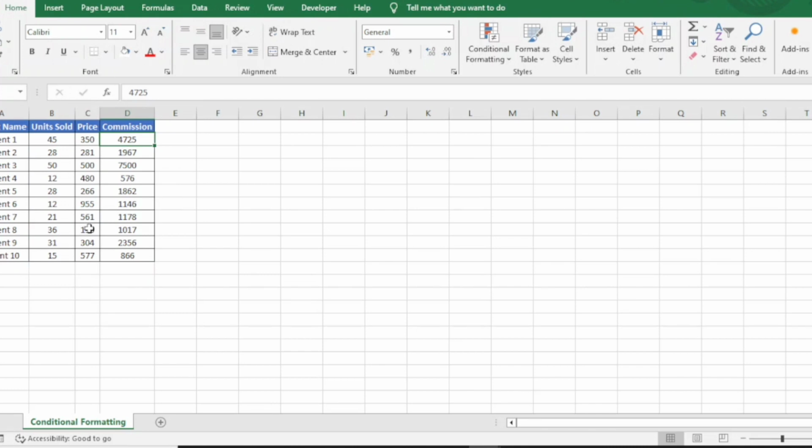I have taken a data set of agents data where they got the commission based on the amount they have sold in that particular company. To highlight the cells, I need a target amount to know whether the agents overall got more than the target amount, right? So I'm going to fix the target amount as 1500 here.